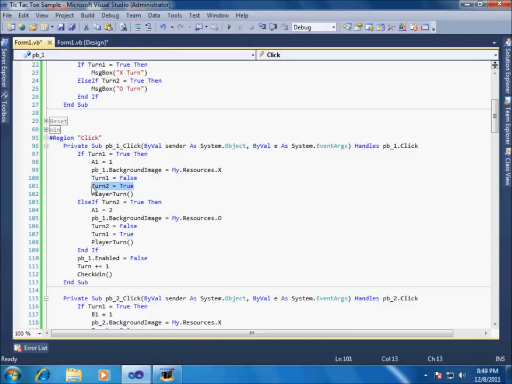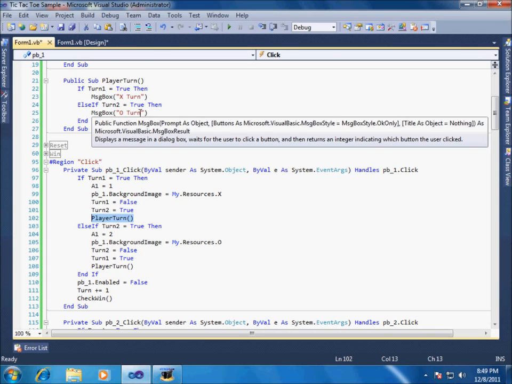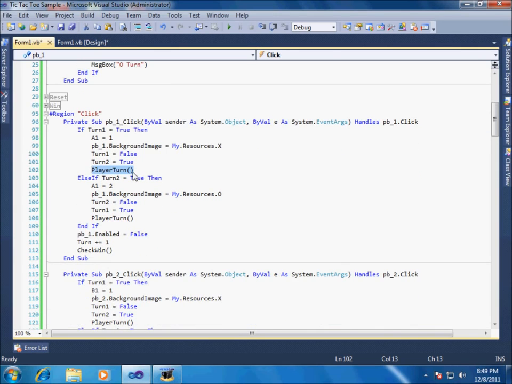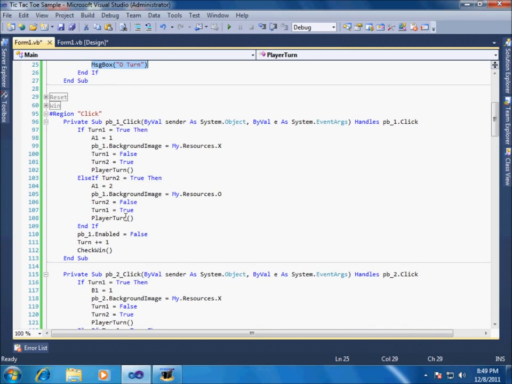Now it's going to be player 2's turn, and we need to go back up to player turn. So it says, okay, player 2, it's your turn. Okay, well that means it's O. Now the X's turn is over. So now it's going to skip down here. We're going to disable this button so you can't click on it anymore. We're going to add +1 to the turn counter. And then we're going to check for a win. We're going to check and see if anybody won.